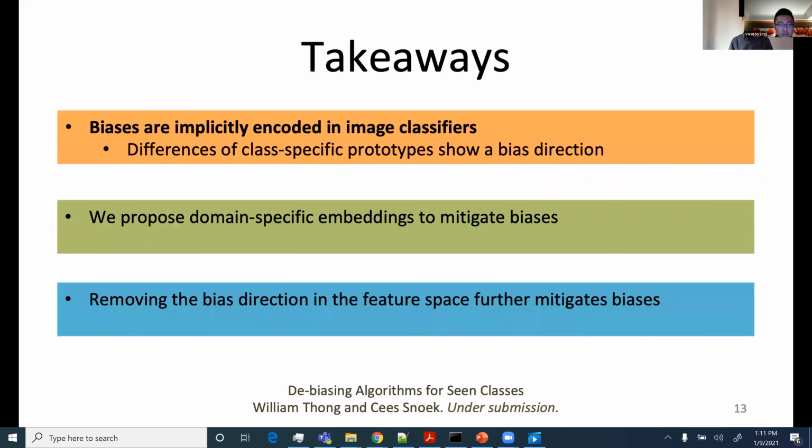To wrap up, in this work, we reveal that biases are implicitly encoded in image classifiers. And to mitigate the effect of such biases, we propose domain-specific embeddings with a bias removal operation on the feature space. Evaluation on both multi-class and multi-label classifications has shown their benefits to produce fair predictions.